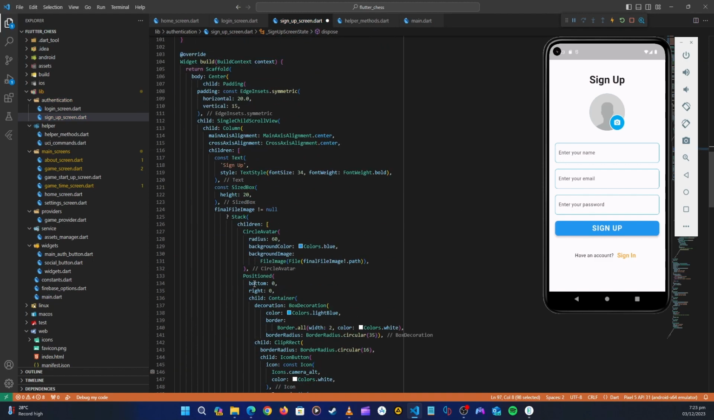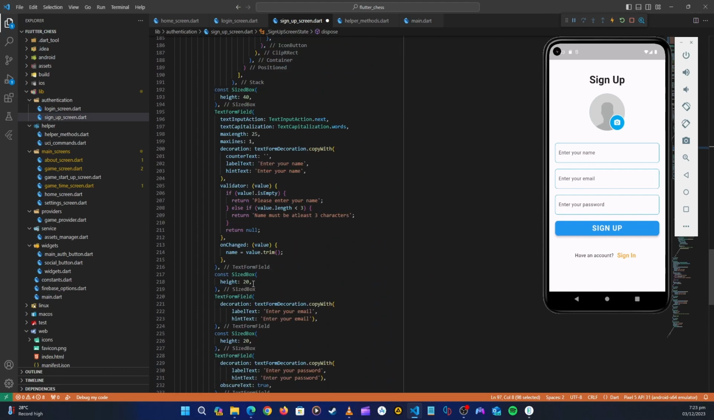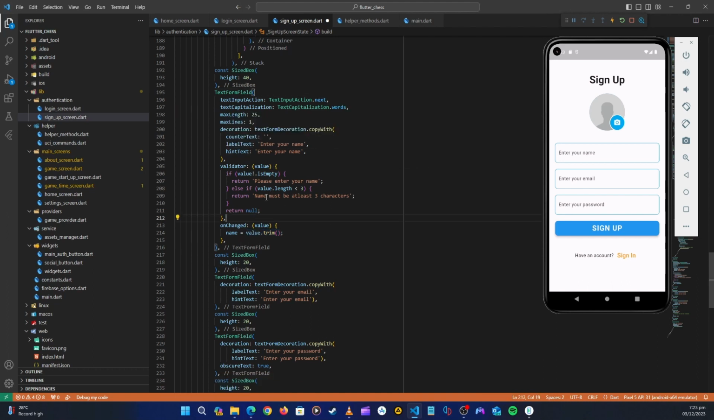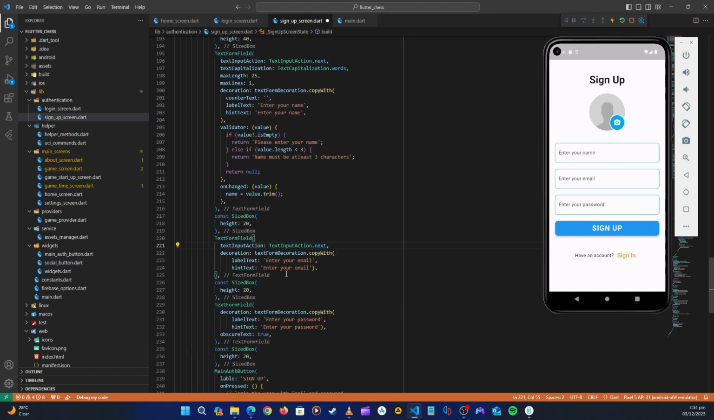Okay, so let's come down here. So the name, then we are setting it to the value. Okay, so that's our text form field for the name. Then let's move on to the email. Now on the email, again, let's just copy this text input action. You can put the text input action here, and then here what else do we need on the email?